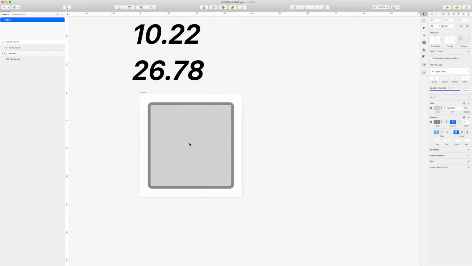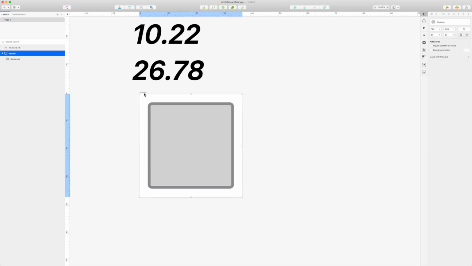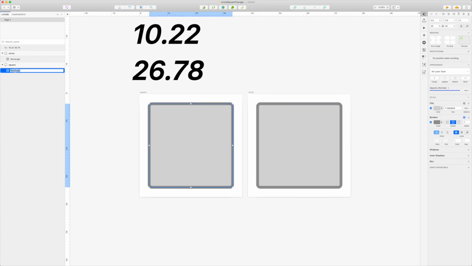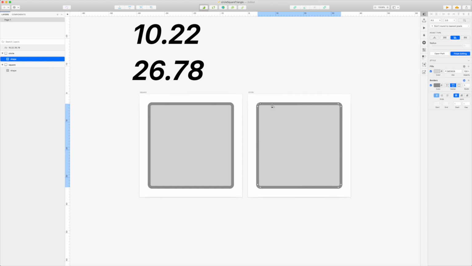Now, I'm going to duplicate that square. And now I know that I have a shape with the same amount of control points. I'm going to call this circle. Ooh, and I don't like this name rectangle. I'm just going to call this shape. Now I'm going to move this to really close to the center. The center I know is going to be at 18.5. So I'm going to move it to 18.4.